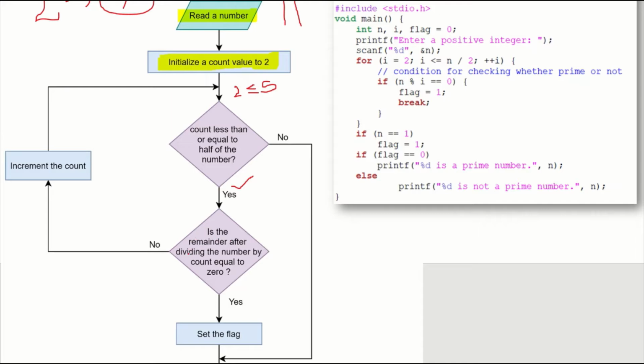Is the remainder after dividing the number by count equal to 0? Okay, so we are doing this 11 by 2. So 11 by 2, the result is actually 5, but if we take the modulus after division, it is actually 11 percentage 2.